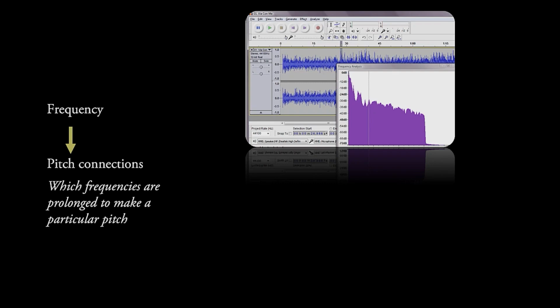So now we have frequencies, and we want to translate them to pitch and pitch connections. And that's not just thinking about what is a 440 hertz or something, but which of those frequencies that pop up are prolonged to make a particular pitch, because even while I'm speaking, there are particular frequencies that are popping up, but they don't necessarily make pitches. The attack on a flute isn't necessarily the pitch that we want. So which ones are connected for this?